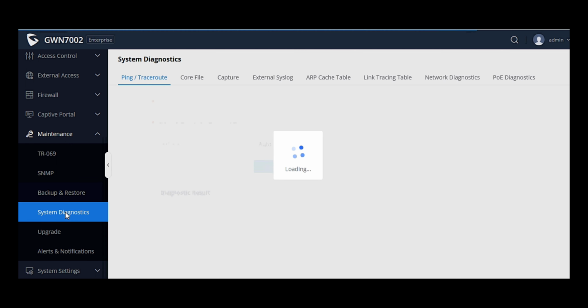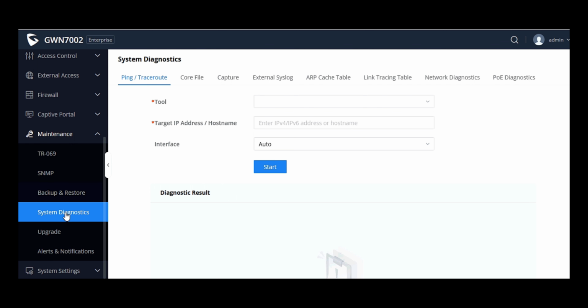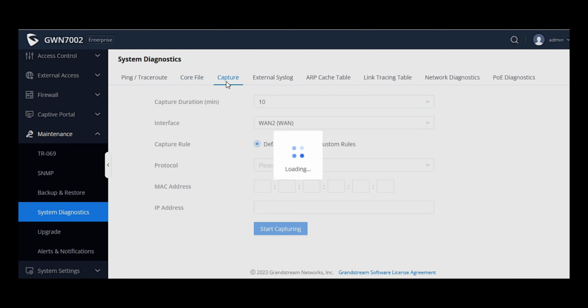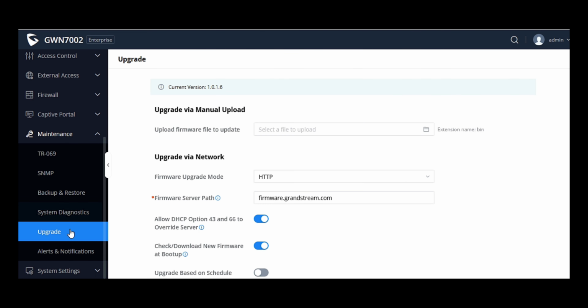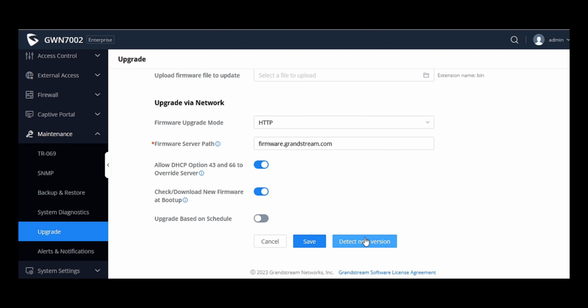You can do system diagnostics like ping, traceroute, core file generation, and capture, where you can take the network capture for particular ports, external syslog, ARP cache table, link tracing table, network diagnostic and PoE diagnostic. You can upgrade the router from here, you can upload the file or copy the firmware server path of Grandstream, and then detect the new version. It will give you a pop-up message that the new version is available, then you can upgrade.